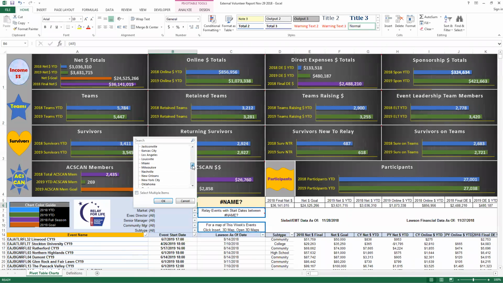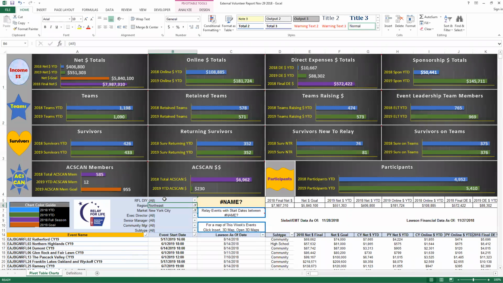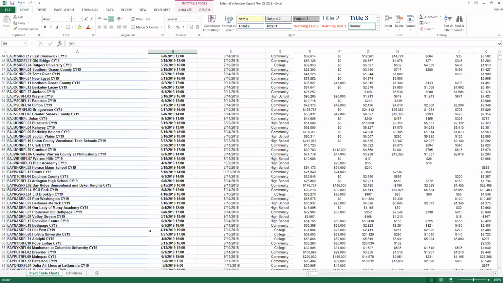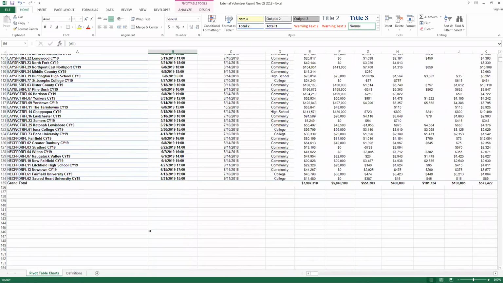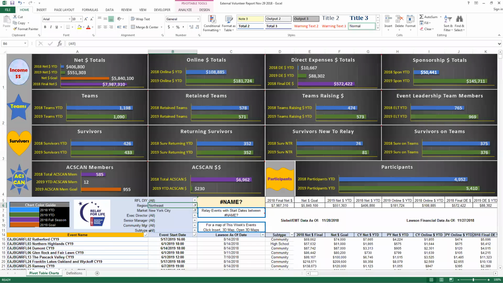So I live in the New York City market at this time. So I'm going to select the New York City market, and now it'll drop down even more, specifically just towards my market or my area. This is a great resource if you're trying to find a specific event, because now the pull down of my market is only 134 events or 134 rows instead of my initial 5,000 plus rows.